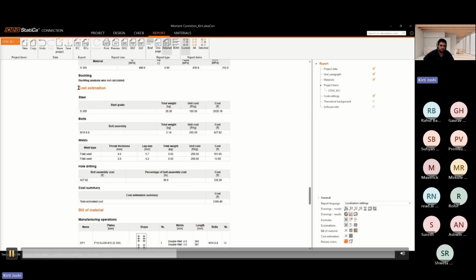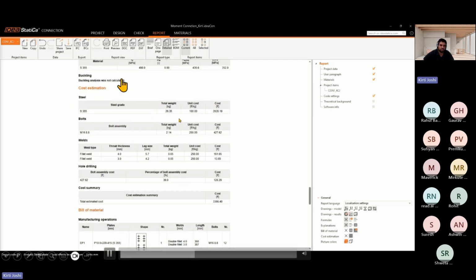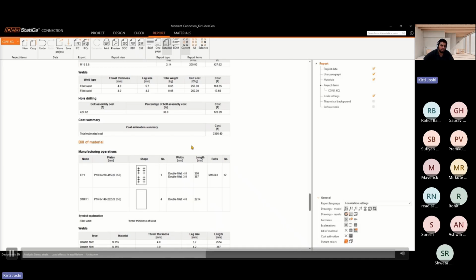So I'm right now interested in the cost estimation part. As you can see, it has calculated the cost of the steel, the total weight of the steels, and the unit cost which we have provided. Similarly for the bolts and the weld also, whatever input we have provided in the settings, it has calculated as per the weight used in our connection. So we can definitely check and optimize our connections.